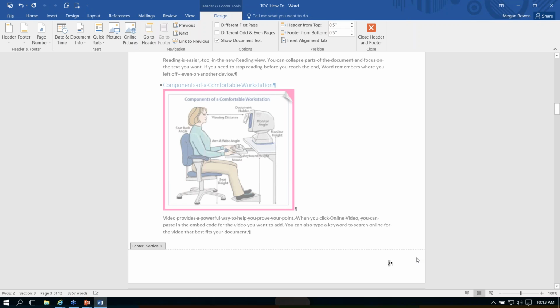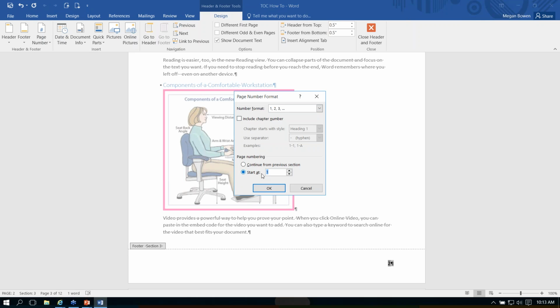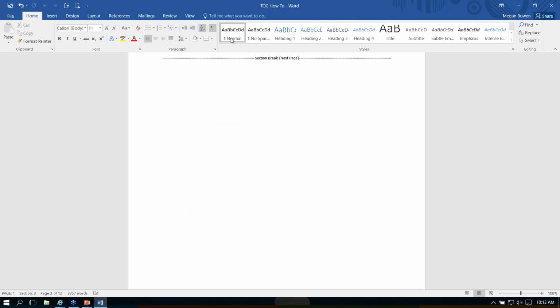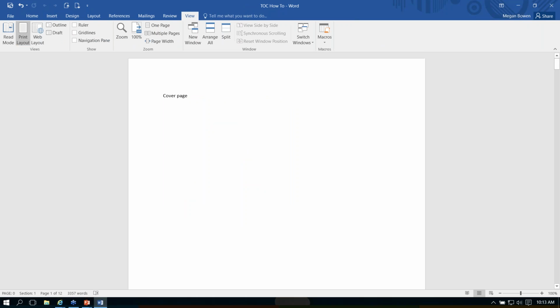We'll continue on to the next section. And again, I'm going to highlight this. And I'm going to go to my ribbon and format page numbers. And again, same menu, I want to start this at 1. So I'm going to close out of my headers and footers now, and I'm actually going to turn off my hidden characters. And I'm just going to pull up to the home page.